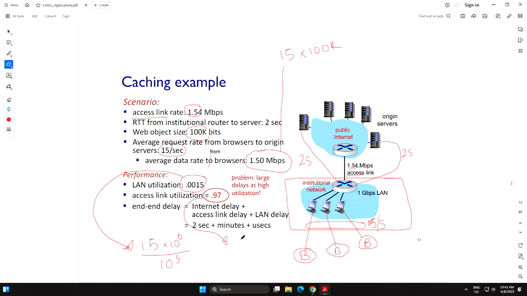I'm going to use my calculator. I thought it was right, just double checking. So if I divide 1.5 by 1.54, it is 0.97, I'm correct.